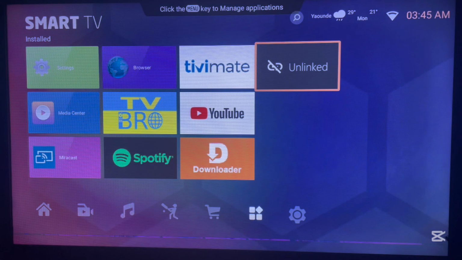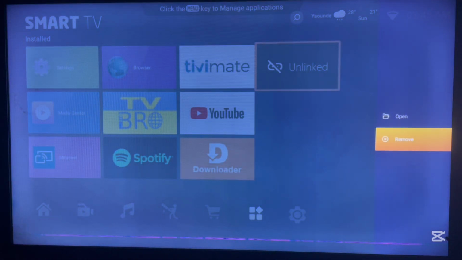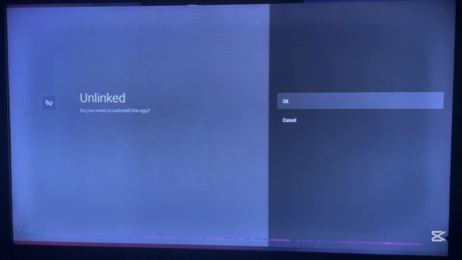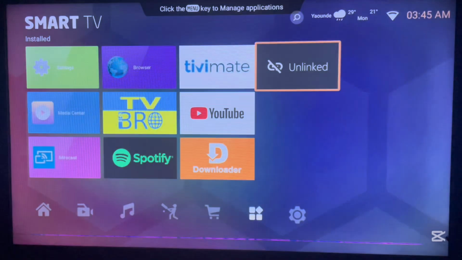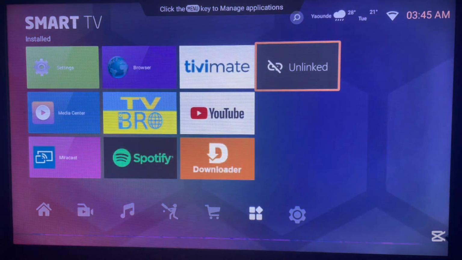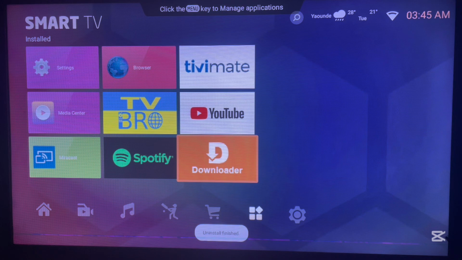So the first thing is for you to install this application called Unlinked on your Android TV. I'm going to show you everything from how to install the application, so just follow attentively. So I'm going to start by uninstalling this application from my Android TV so that it will be perfect for me to show you how to install it back and also how to launch that library of applications that I just showed you.